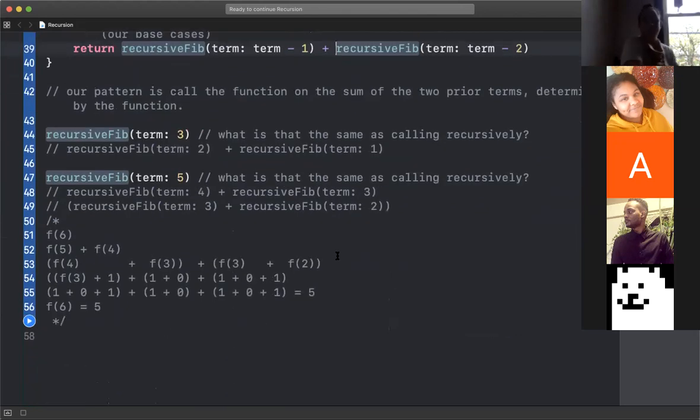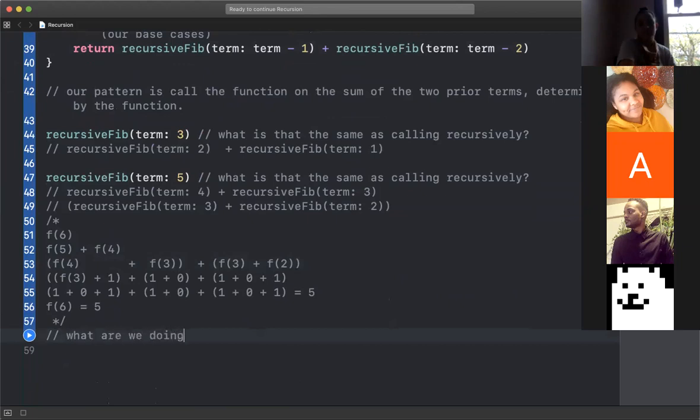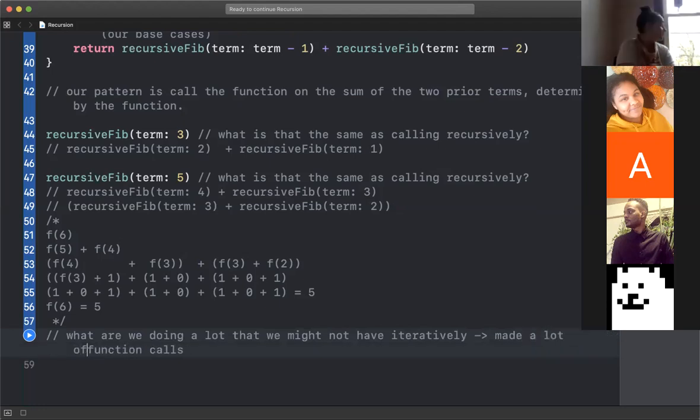And so that's great. But what's the cost that we're seeing here? Besides that, it looks really complicated to write down. What are we doing a lot? A lot of function calls? Yeah. That's right. We made a lot of function calls.